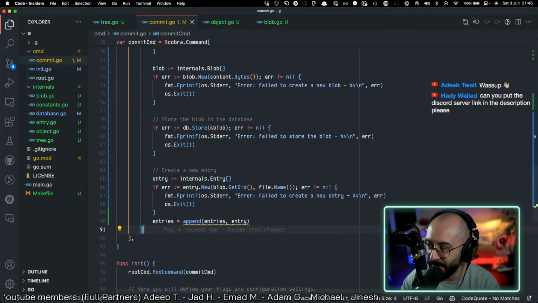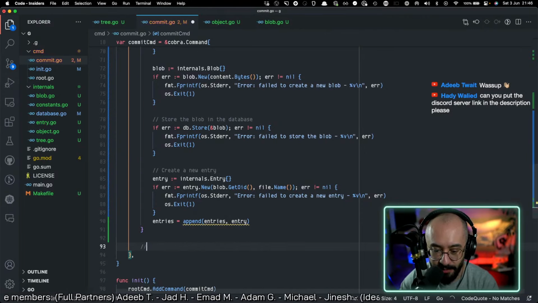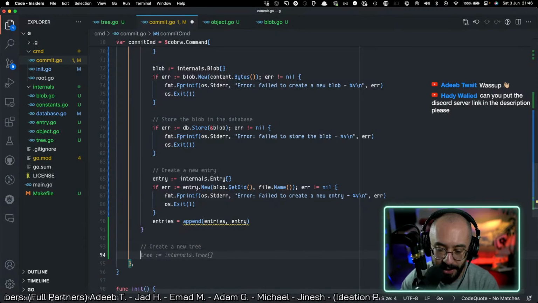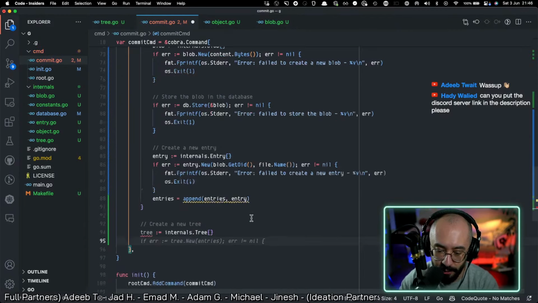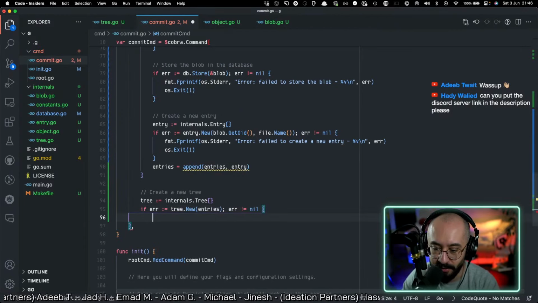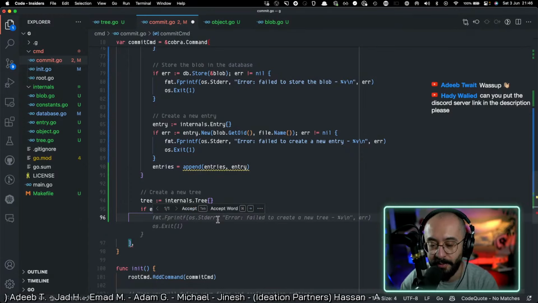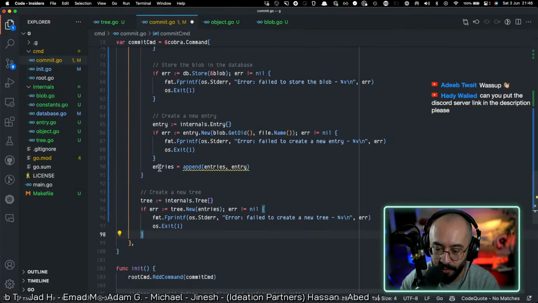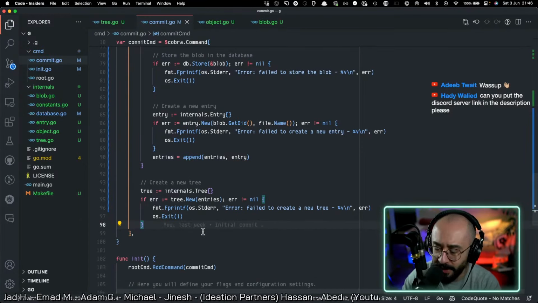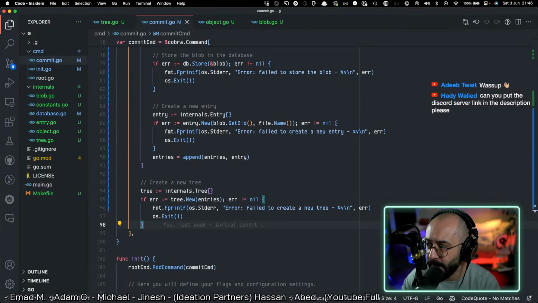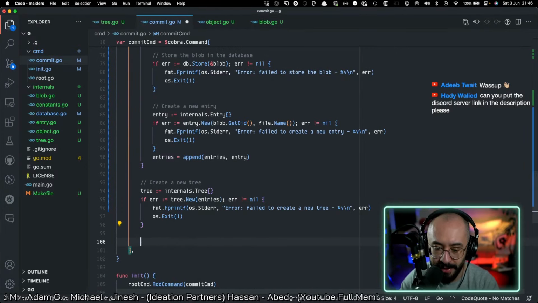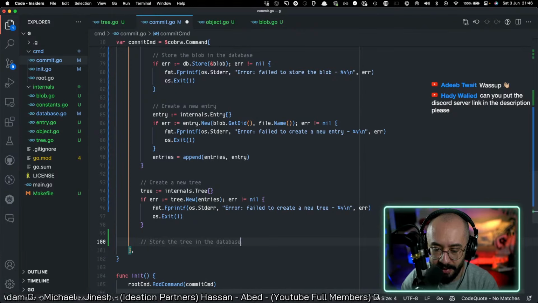All right, next step is we're going to create our tree. We're going to exit the loop, obviously, because we don't want to create multiple trees. We just need to create one tree and then add all of the entries to it. And as you can see here, from the new method, we just passed the entries which we collected at the previous step. And again, because we have the tree right now, we can just follow the same process.